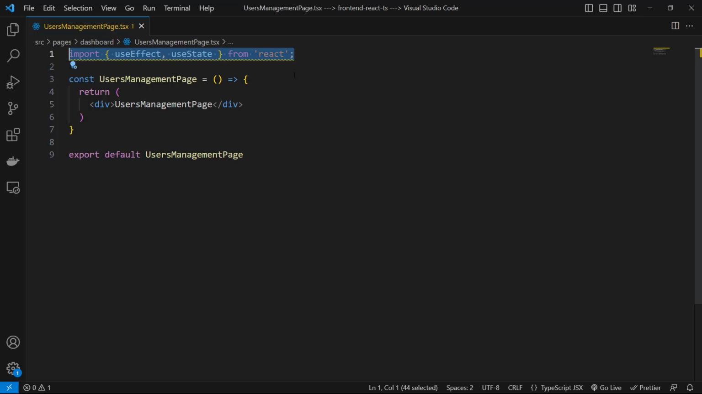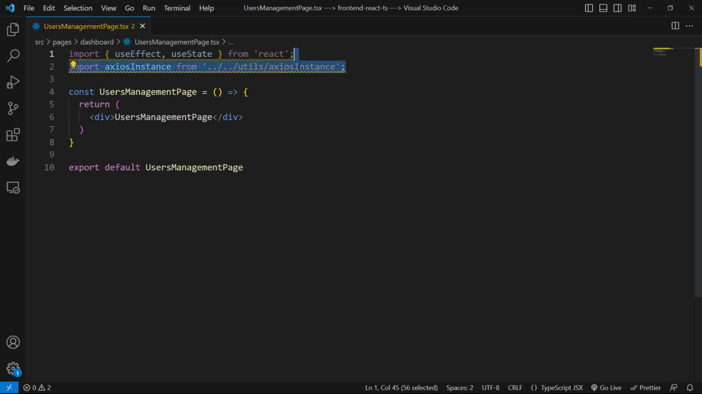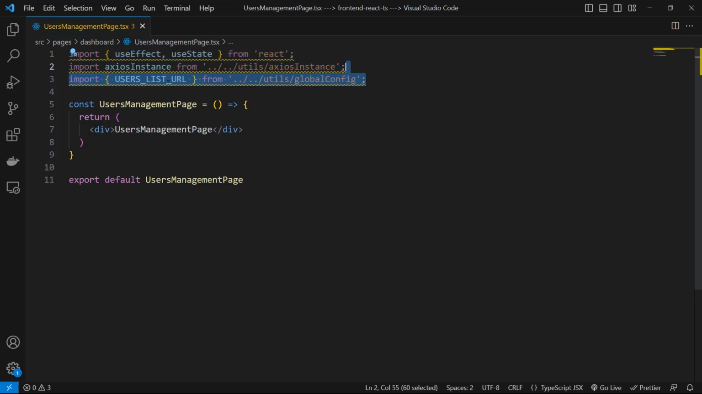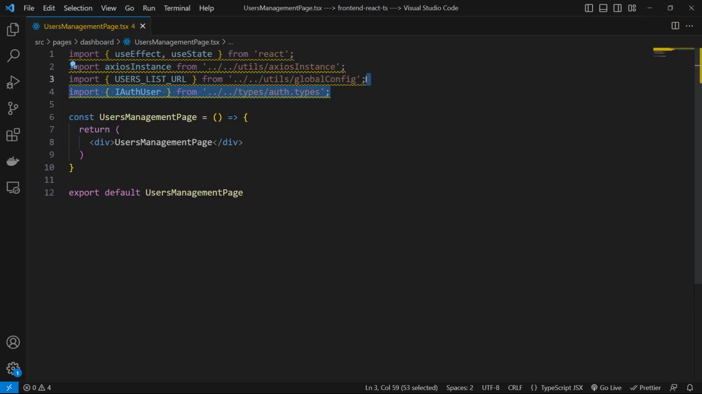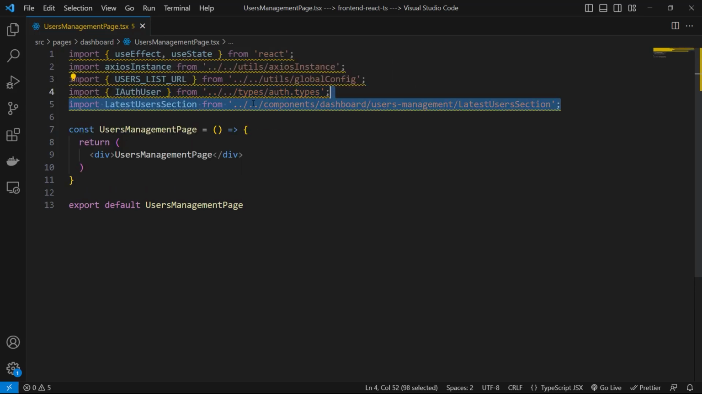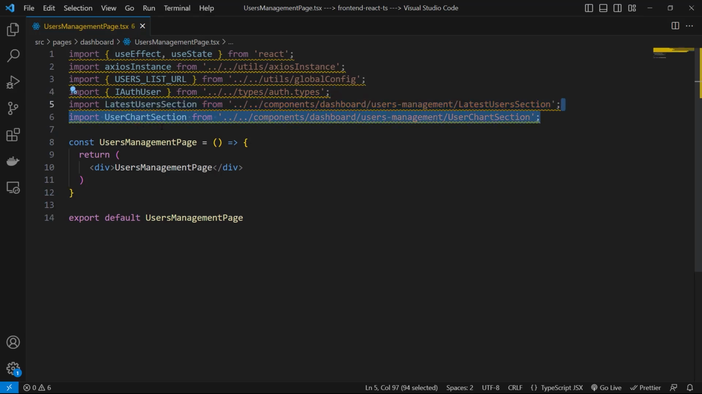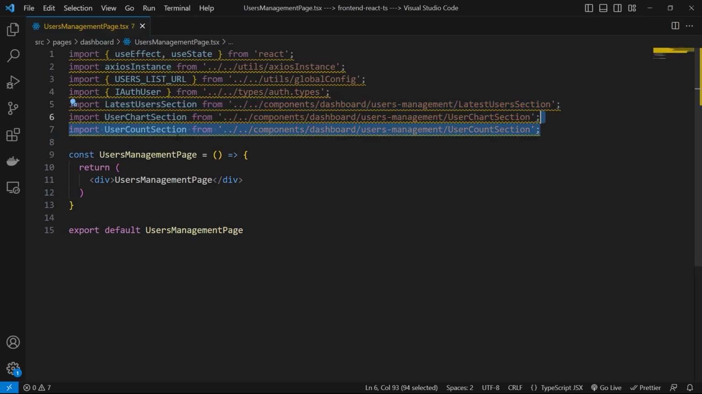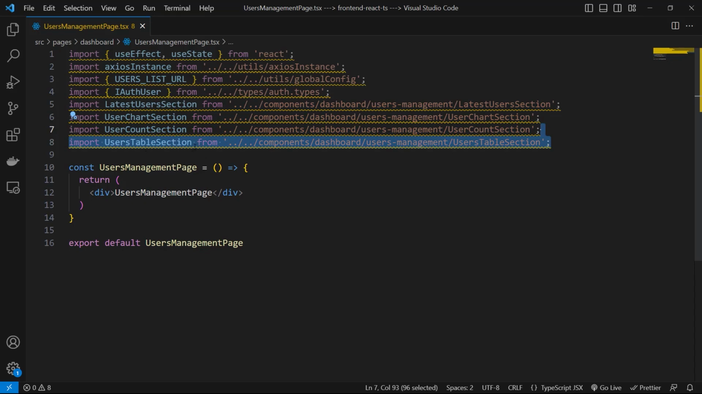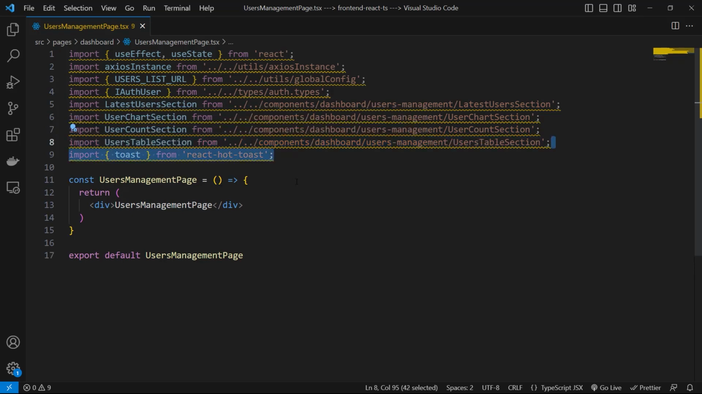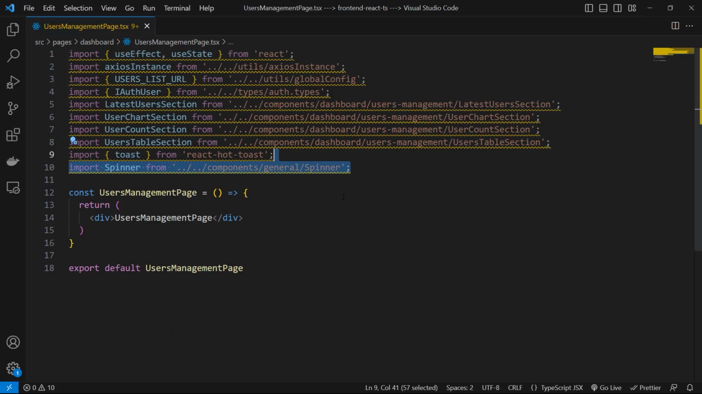We need to import the useEffect and useState, and also we need the Axios instance and the users list URL, and also we need the IAuthUser, and we need to import the latest user section and user chart section and user count section and users table section, and also we need to import the toast and the spinner. This is it. So we created these 4 sections and we use them inside of our user management page.